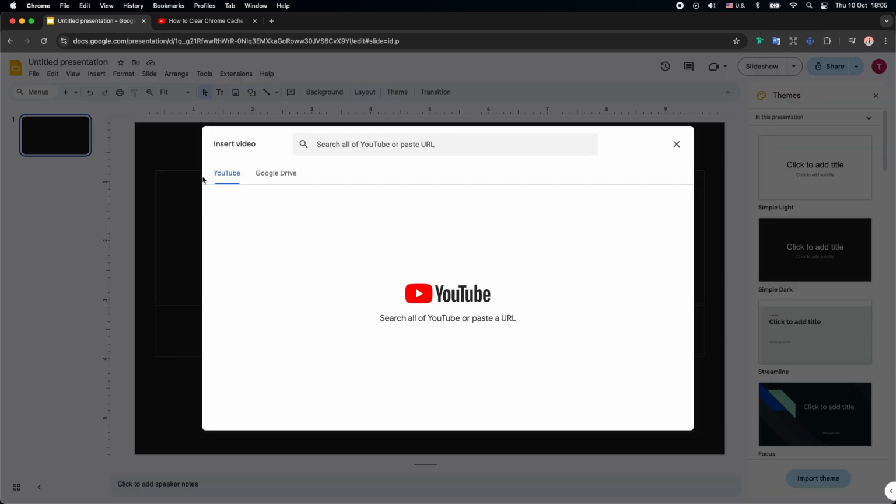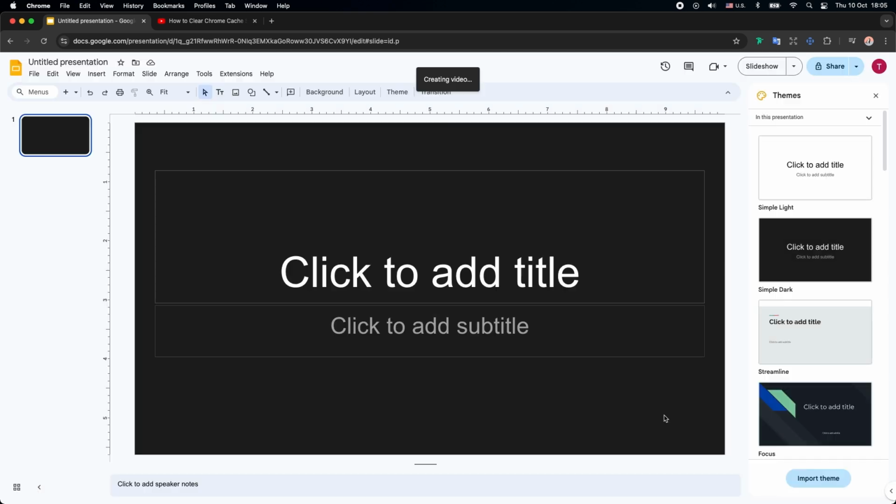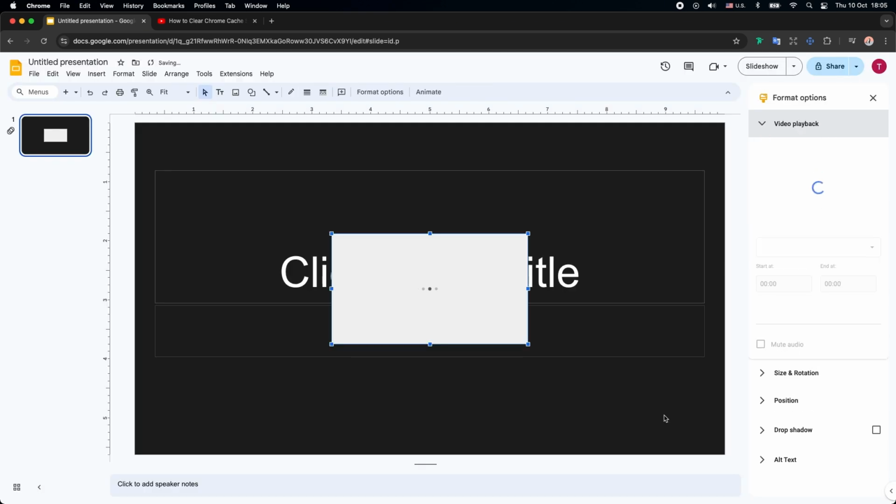Now, you'll see a search bar where you can type in your YouTube video's title or paste the link directly. Host pastes the link into the search bar and a preview of the video pops up. After pasting the link, your video will show up. Simply click Select to add it to your slide.